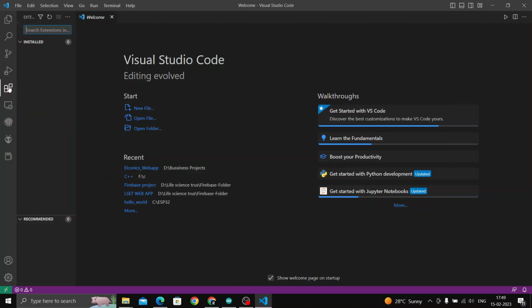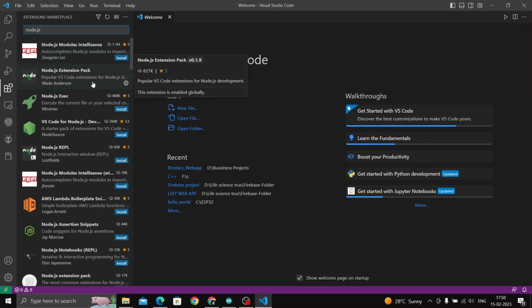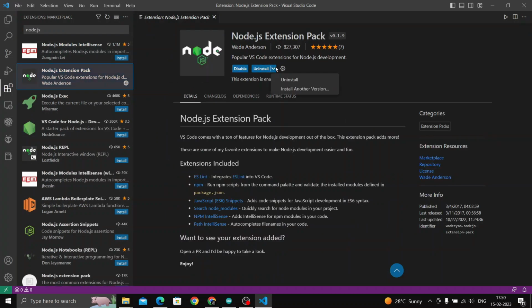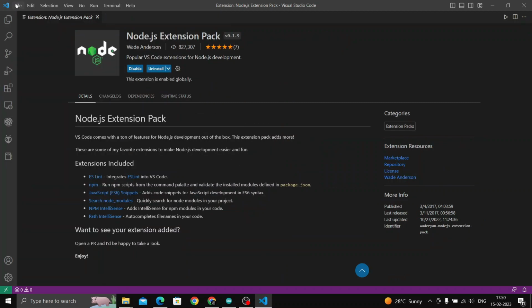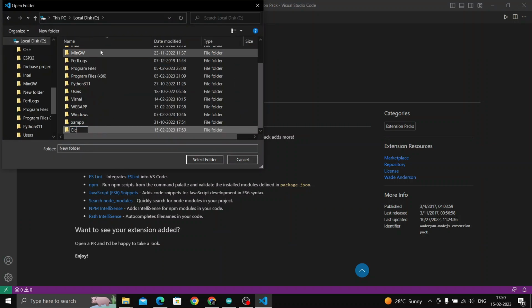First, open VS Code, go to extension and install Node.js. I have already installed it. In your case, you have to install it if it is not installed before. Then go to File, Create New Folder for Web App. Open the newly created folder.